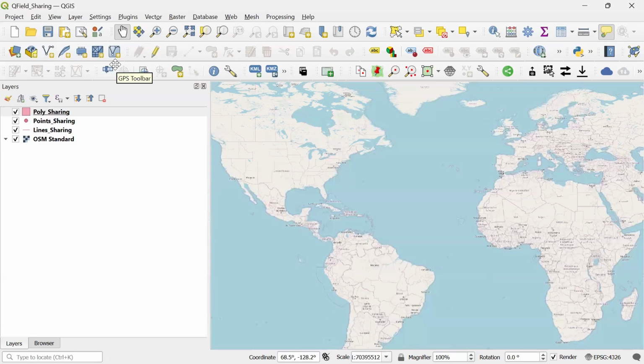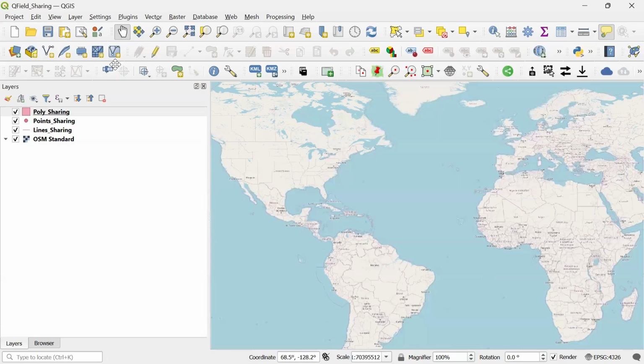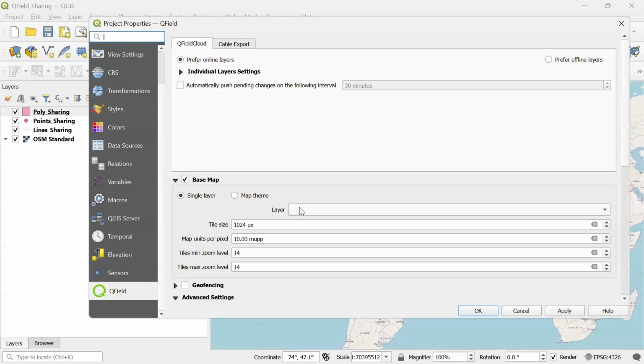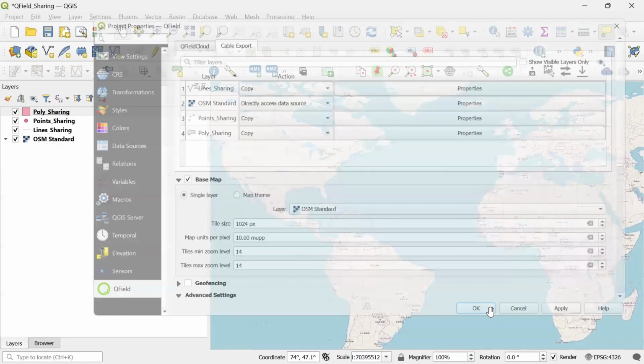If you need more information about how to create a project in QField with QField Cloud, I would recommend you watch my video about QField with QField Cloud. To upload the project, first I go to the settings just to make sure that I have my base map layer selected and all of my layers from this project in here. Now that everything looks good, I'm going to close this window and click apply and OK.